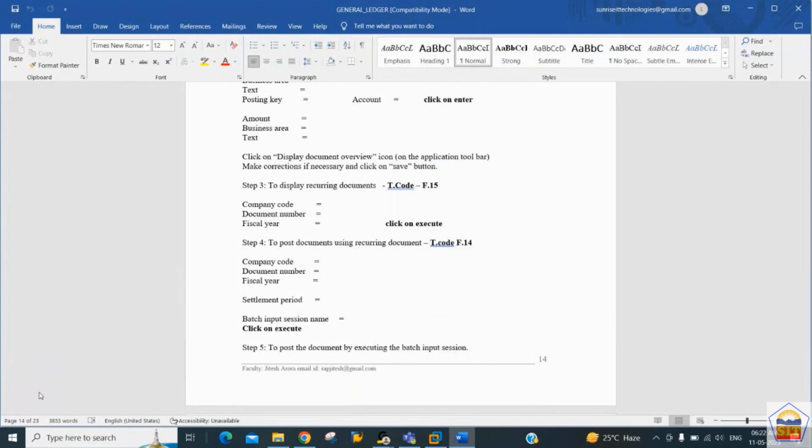Again, it is a support document. So creation of a recurring document will not change your GL account balance, and it will get stored in the system. Once you create this recurring document, it will stay in the system until you delete it. You can delete a recurring document, unlike your normal posted document, which you can't delete.